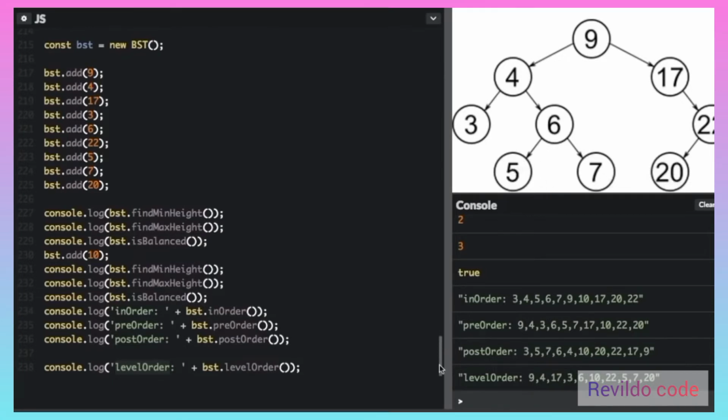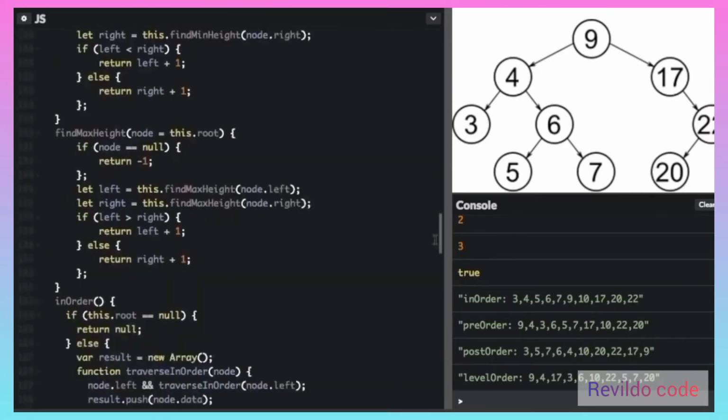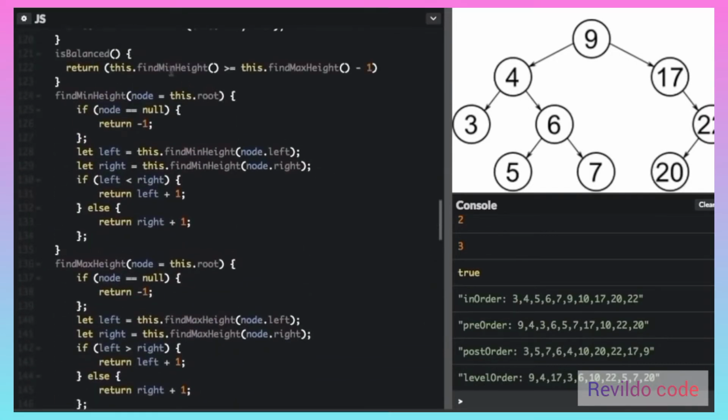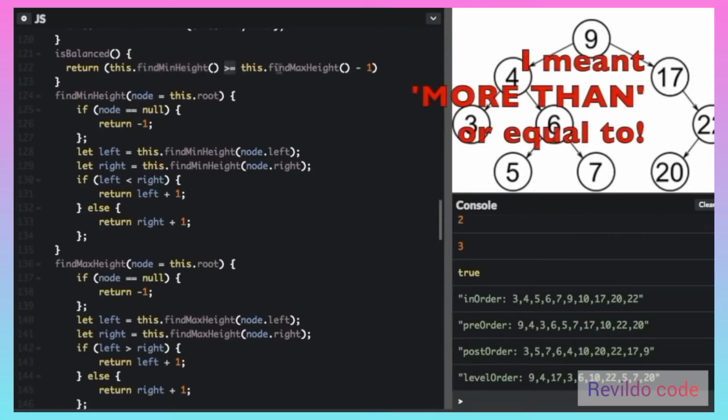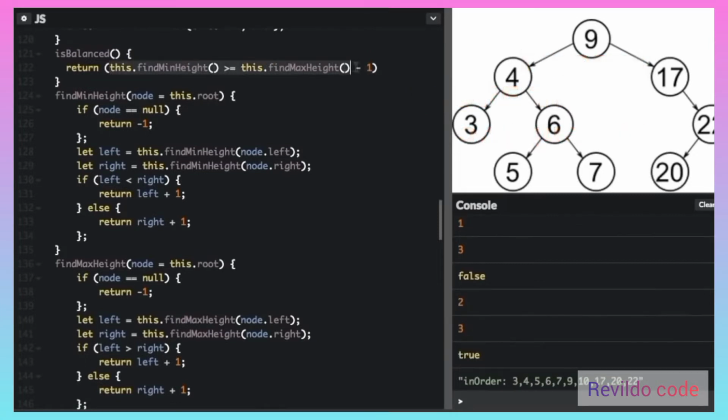So let's go over the code. First we're going to go over the code for the find min height, the find max height, and the is balanced. The is balanced is pretty simple because you just call these functions that I haven't talked about yet. You're going to call find min height and see if that's less than or equal to find max height minus 1. Since this is a conditional statement, it's going to return true or false.